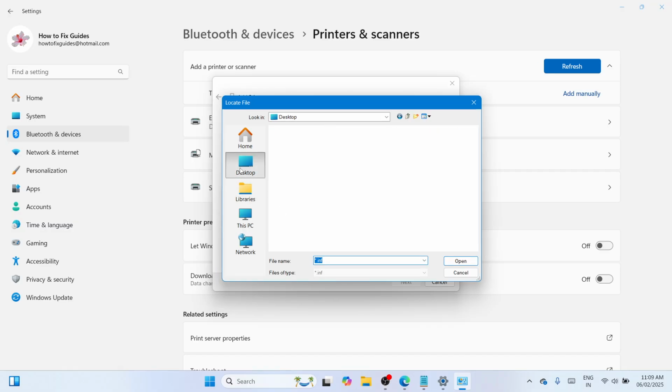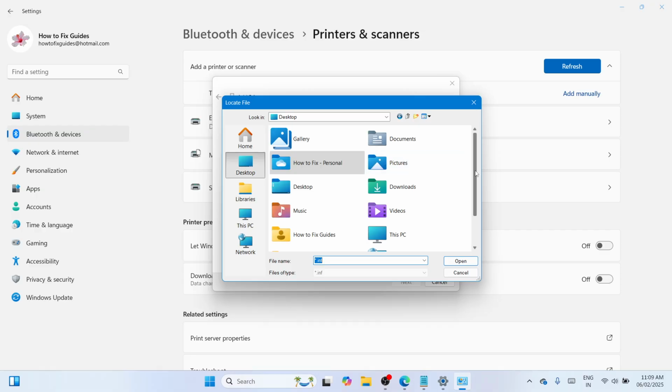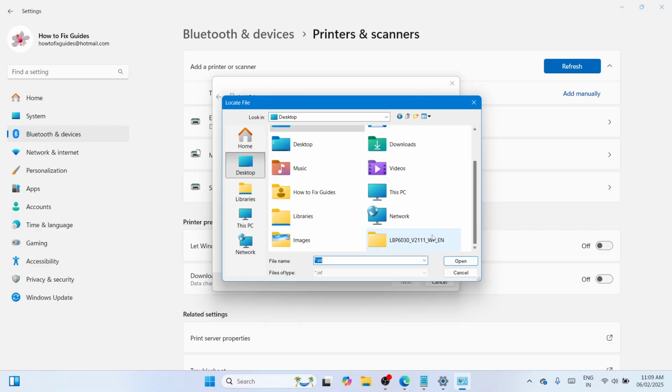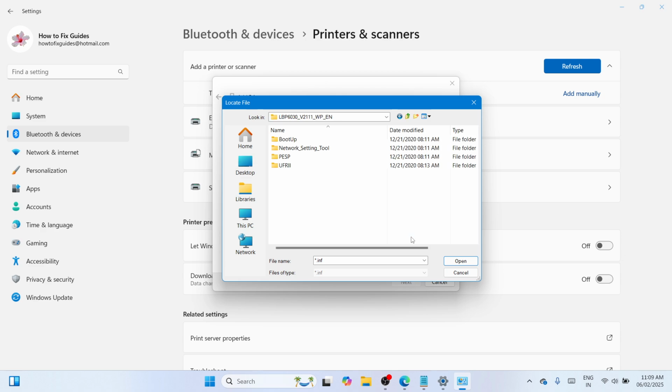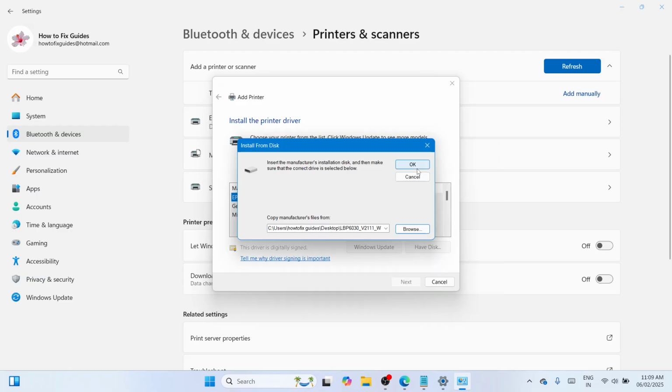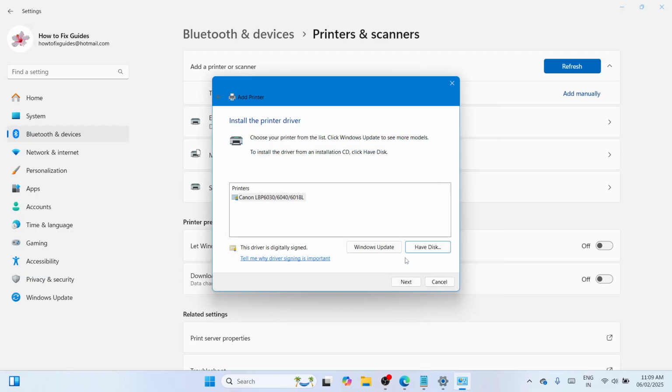Go to the desktop where our extracted file has been placed, and then scroll the list here and choose the extracted file. And from that, you need to go with UFRII or 2. Then you need to go with this UK underscore ENG or ING. Then select x64 since Windows 11 is a 64-bit PC. So please select the driver, double tap, and eventually it will show you the driver. Click on Open and click on OK. Once done, it will be placed here.